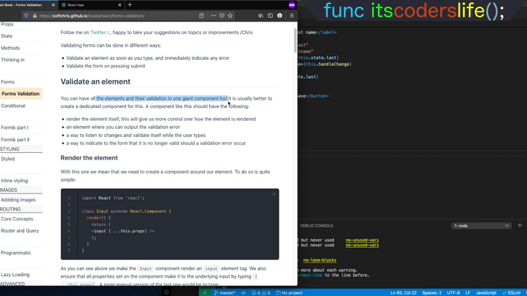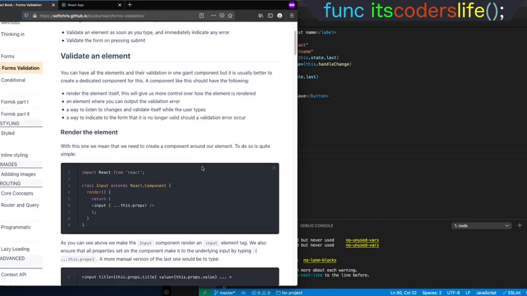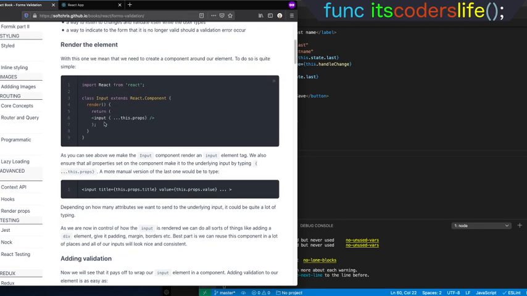You can have all the elements and their validation in one giant component, but it's usually better to create a dedicated component. This should have the following: render the element itself, which gives more control over how the element is rendered; show a validation error; and a way to indicate the form is no longer valid. Okay, render the element. So whatever comes here, just keep rendering.